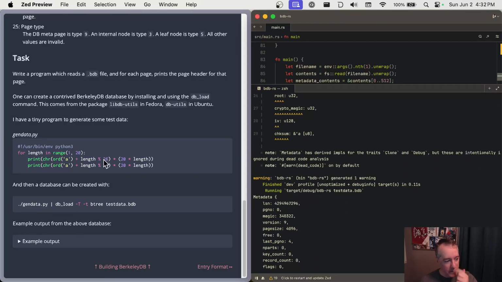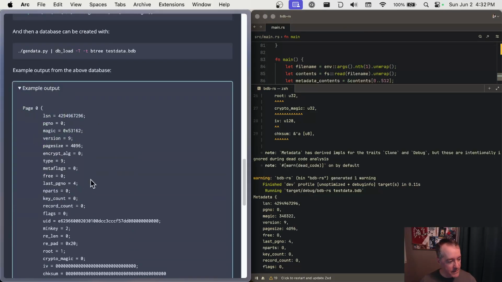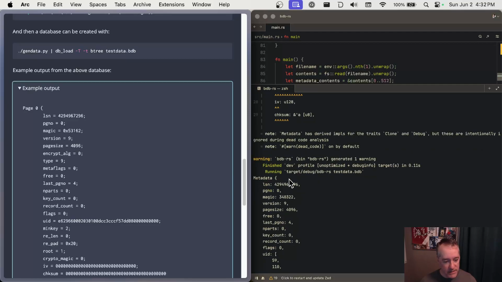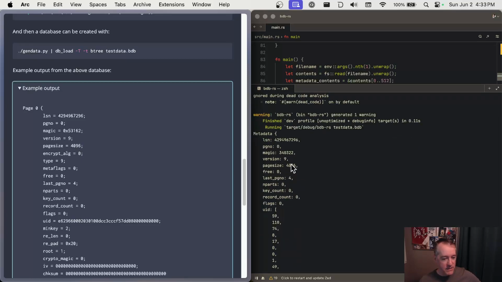So looking at their output, progress. Yay. Okay. So we got the same LSN as they did. Got the same page number. The magic, we should print that as hex. We can update the debug to print the right stuff. Okay. Version 9, page size 4096.